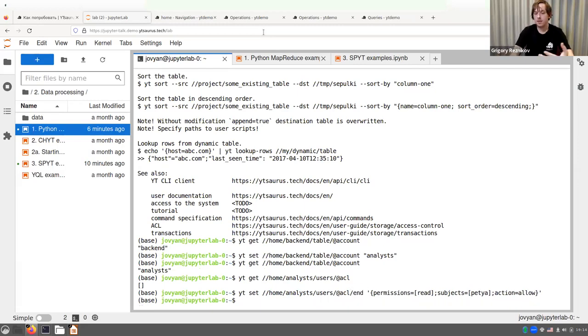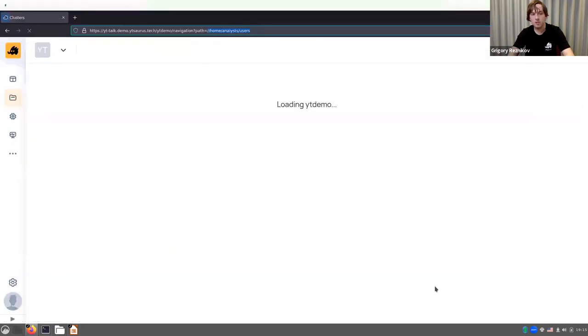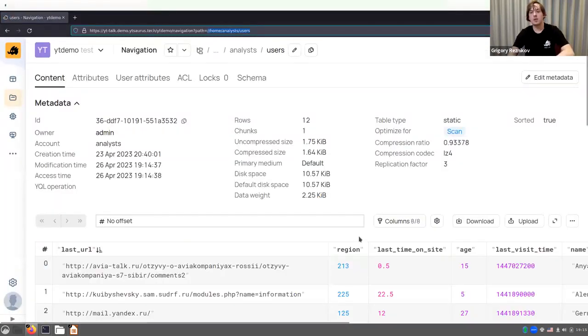So, we added rules to the ACL of the table that allow the user to read this table, after which the user Petya can view its contents, but cannot change it, because he does not have write access.